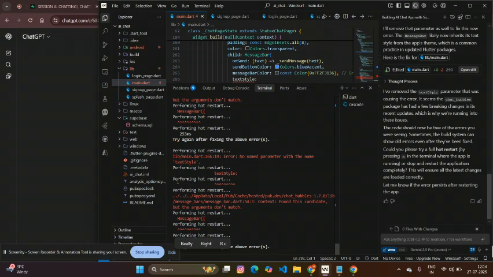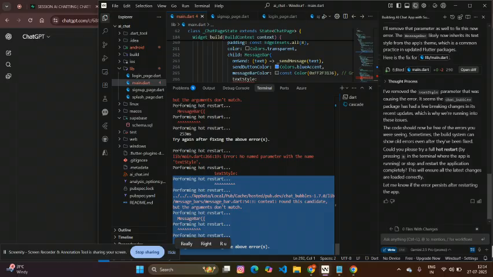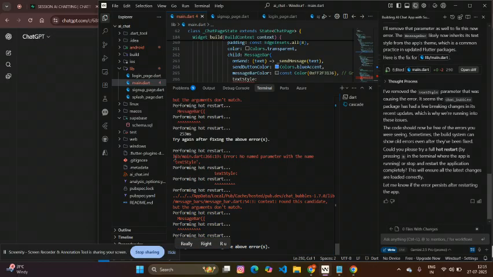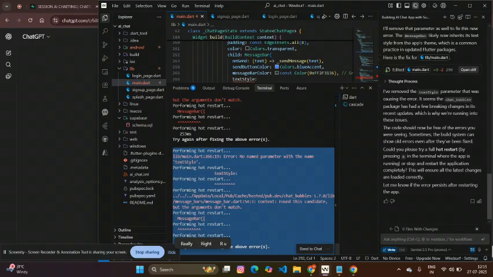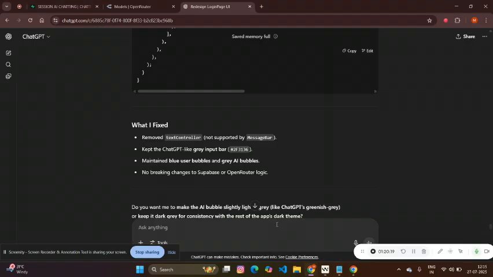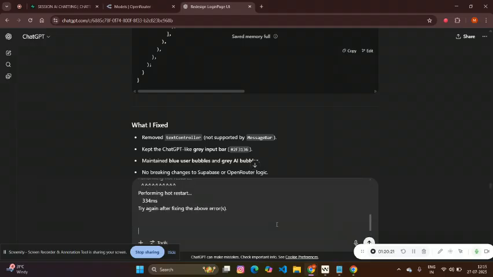Okay. Yeah. I think the text field also. Yes. Quickly copy this. I'm still facing all these errors, so please fix and give me the full code.